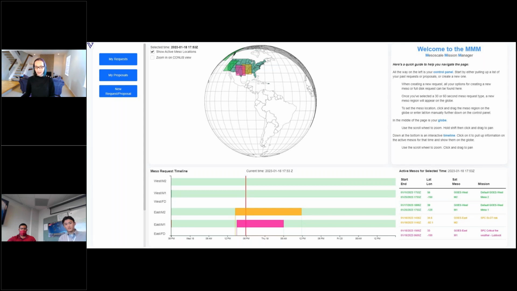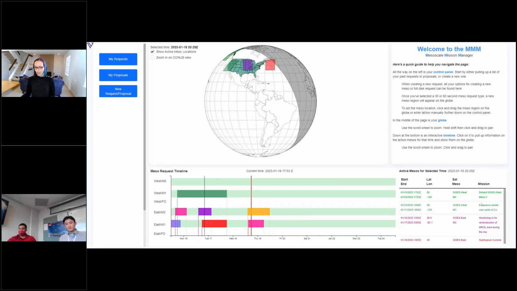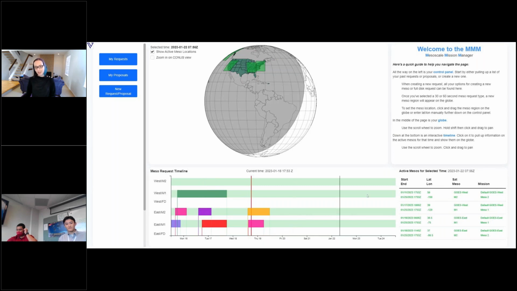And so you can scroll out by using your mouse wheel, and you can look at past mesos, and the information will show up in the table, and they will show up on the globe. You might be wondering what this shaded region is. This will show you the day and nighttime on your globe. So that's pretty fun. You can see when you're requesting mesos where the daytime and nighttime will be.